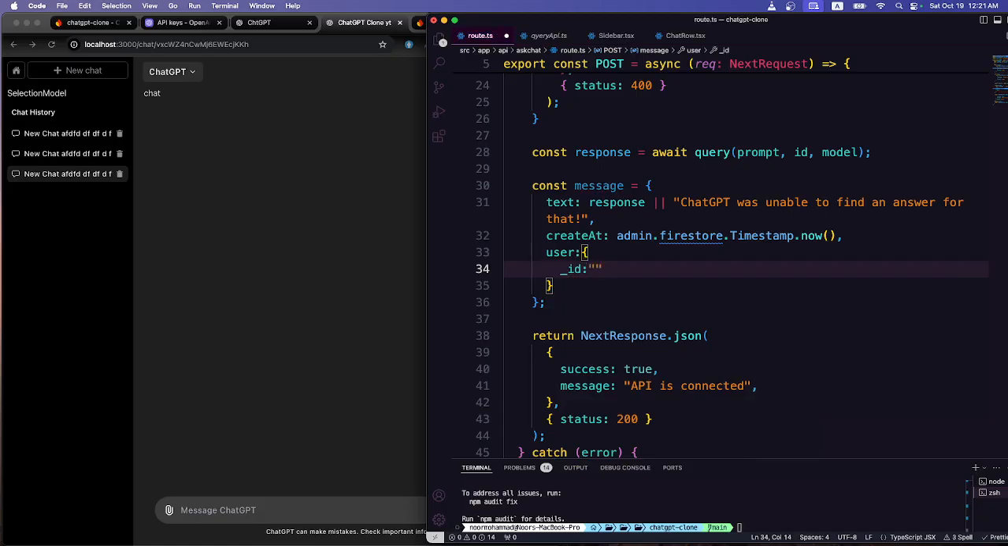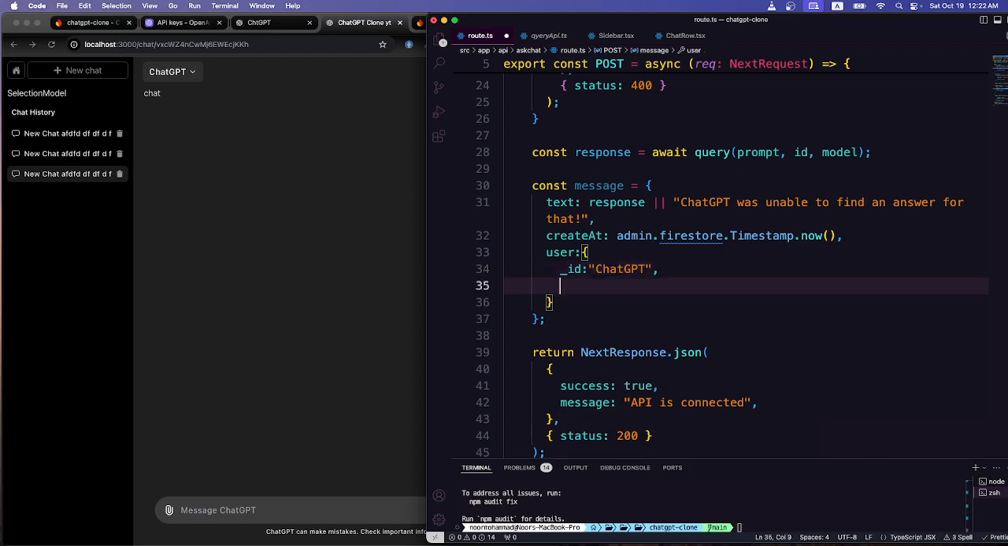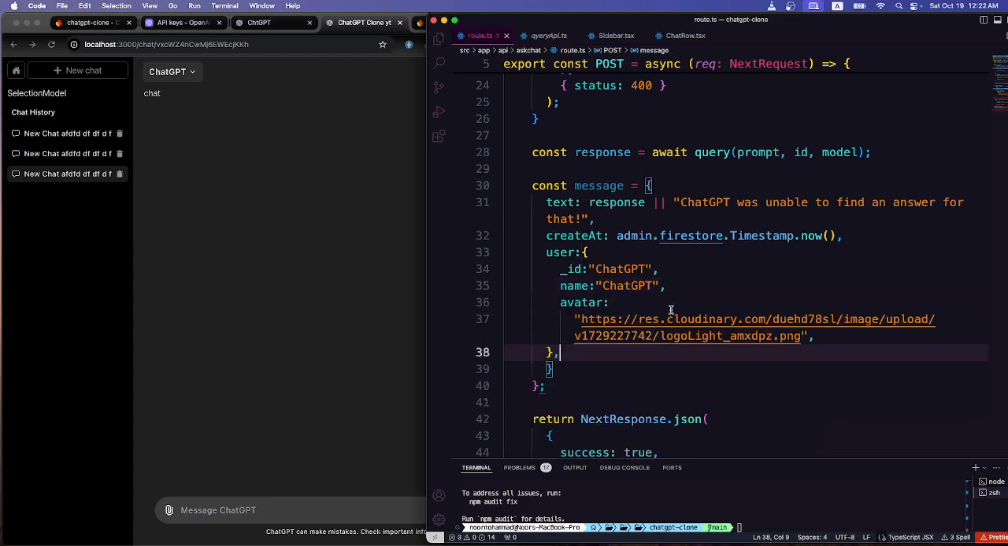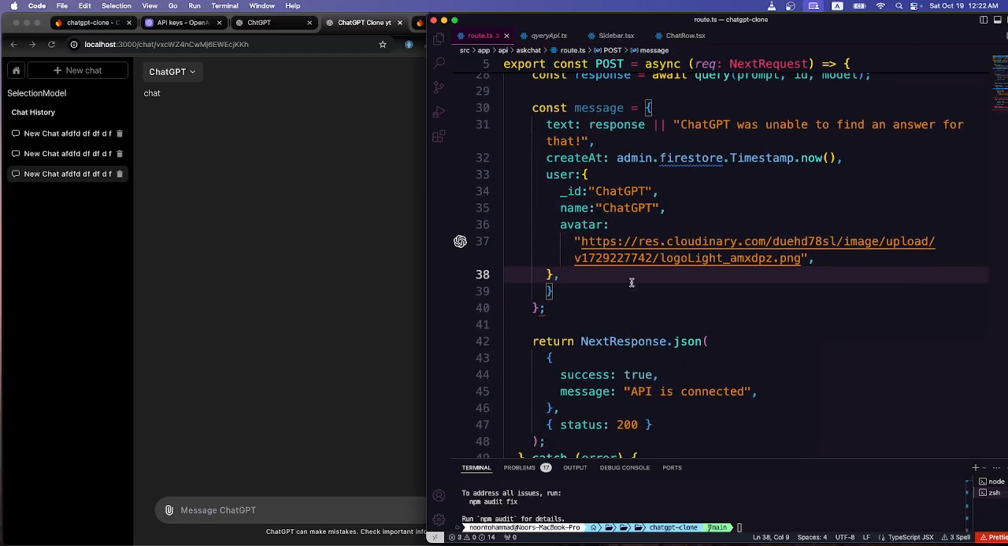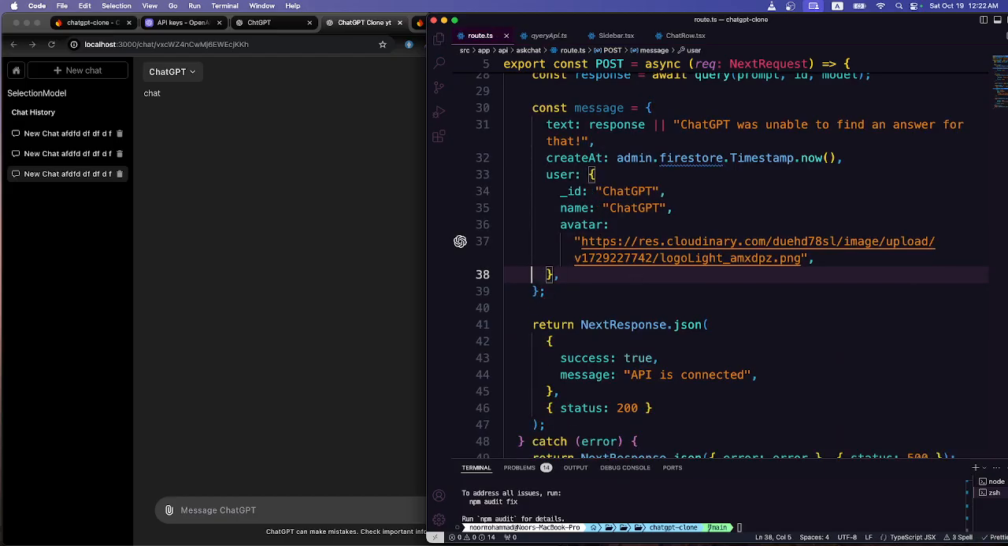It should be ChatGPT. And here we're gonna also pass a name, which is going to be also ChatGPT. And for our avatar, for the ChatGPT avatar, we're gonna pass one avatar here. So that should be that one. So you can just go and grab that URL and find that avatar also if you want to use that. I think we keep one more.